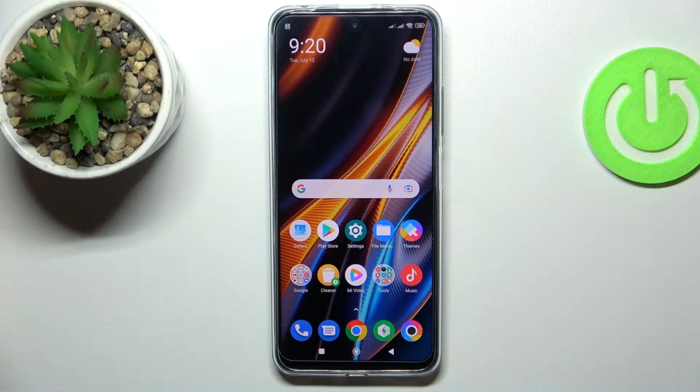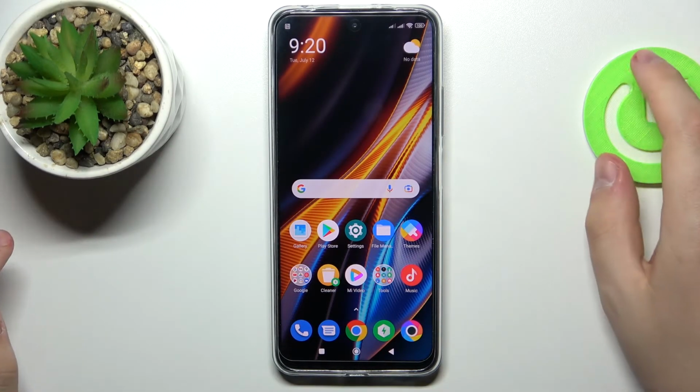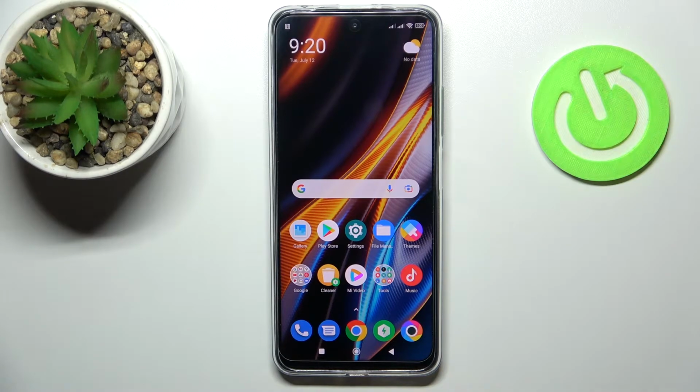Hello, in this video tutorial we would like to show how you can download and install the Opera browser on this POCO X4 GT smartphone.